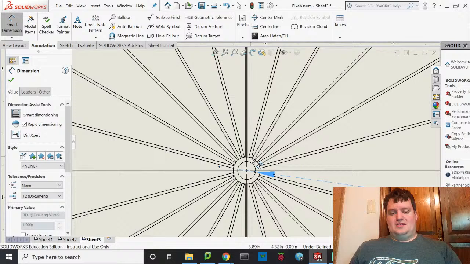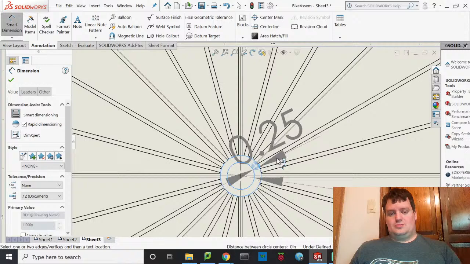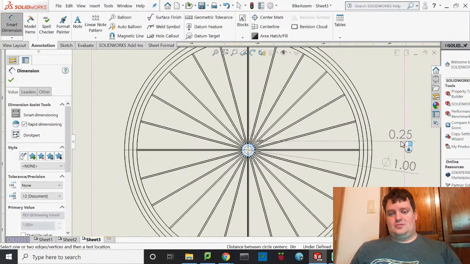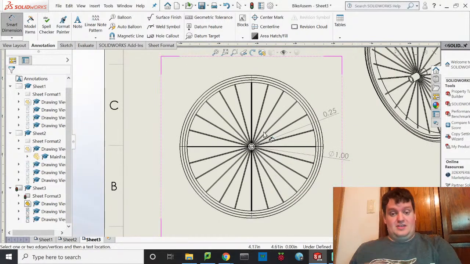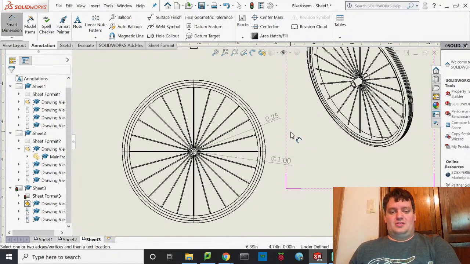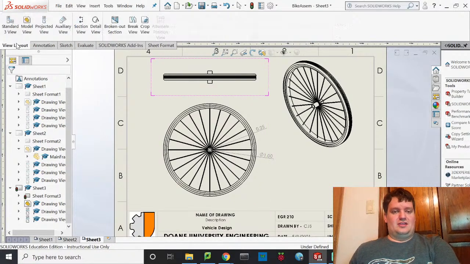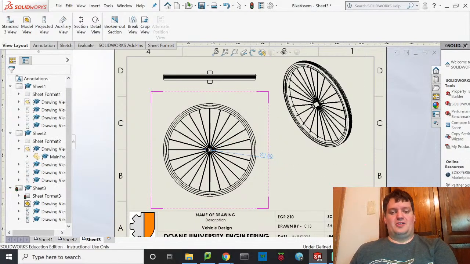Okay? And you know what? I'll dimension the thickness too. I'll draw that line out as well. Hopefully that makes some amount of sense. I could do, I probably should do a detail view here. So I'll go to my, yeah, because this is not the best way to dimension my wheel.